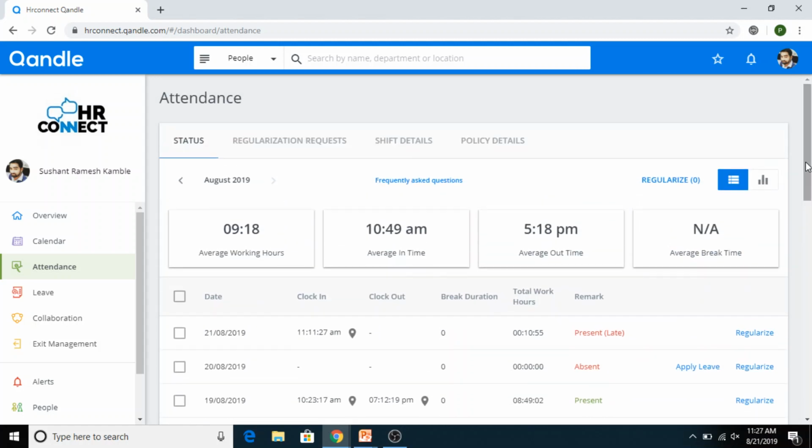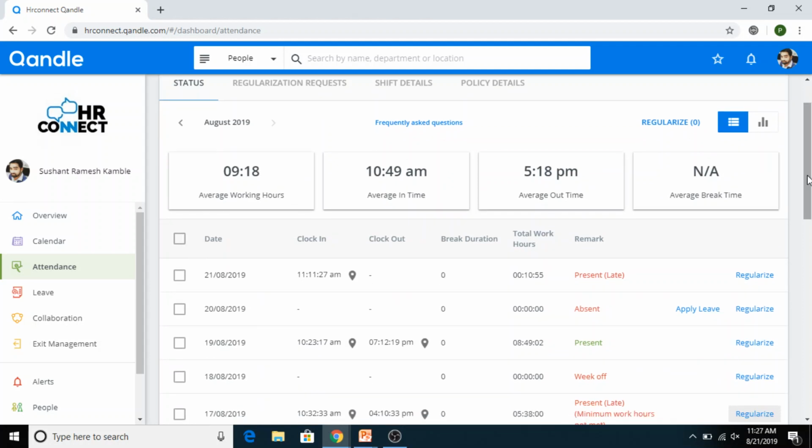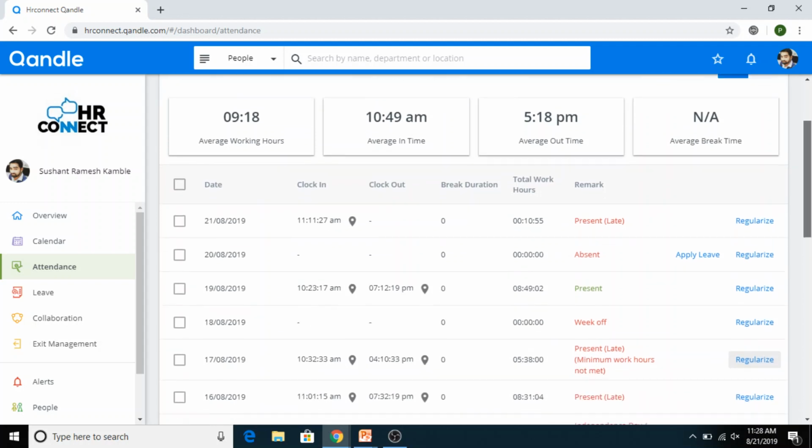So hope you have enjoyed this session on the attendance part. Again, we request you to play around with this a little bit, read through the shift details, read through the policy details, and if there are any questions, you can always write to us at hrsupport@choiceindia.com. Thank you very much.